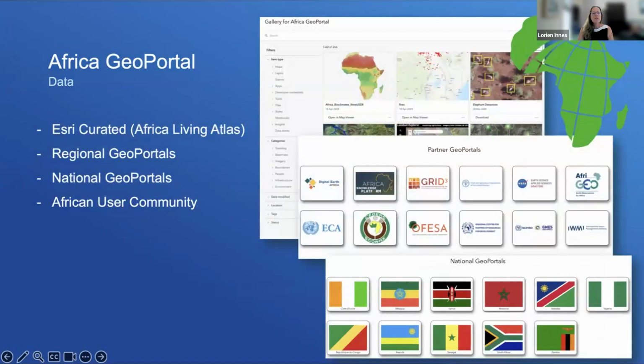And it really contains 3 components. First of all, the first pillar of Africa GeoPortal is really the data. And the data in Africa GeoPortal comes from 4 different sources. First and foremost, it contains data curated by Esri. For those of you familiar with Esri's Living Atlas, this is the Living Atlas data, but specifically the data focused on Africa. And secondly, we work with a number of regional and global contributors to provide data to Africa GeoPortal. This includes Digital Earth Africa, who provide their data sets and tools to the platform.